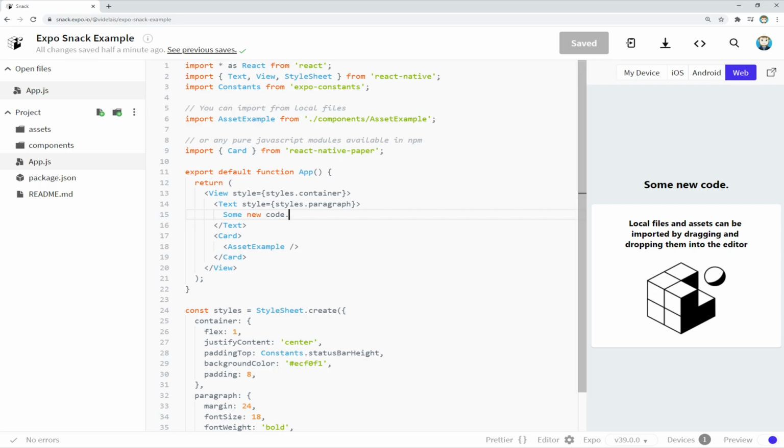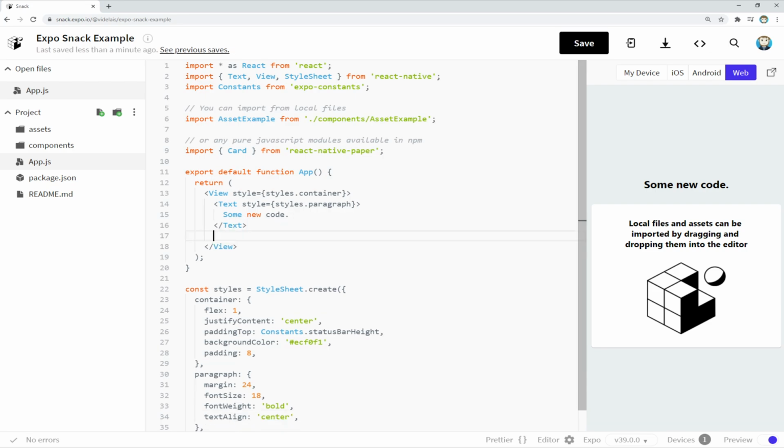So, okay, I wrote some new code right here on line 15 and it updated over here. I actually don't want this thing over here, this local file message. So right here, 17 through 19, I'm going to select and then just delete.